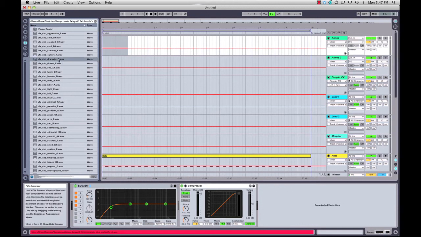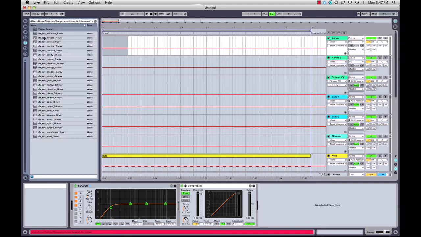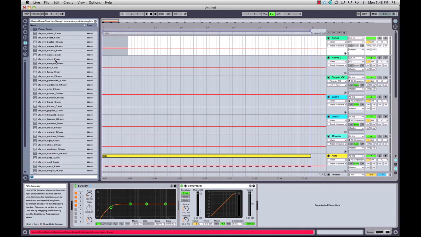So this one, for example, is in the key of A, the key of F, key of C sharp. Let's check out some of the reversed ones. Again, they're labeled with their root key. And some of the single hits.